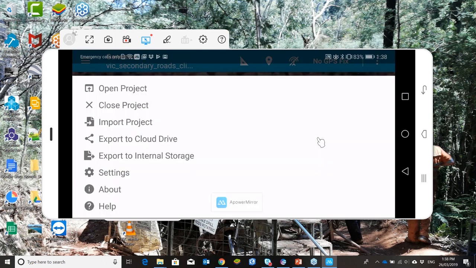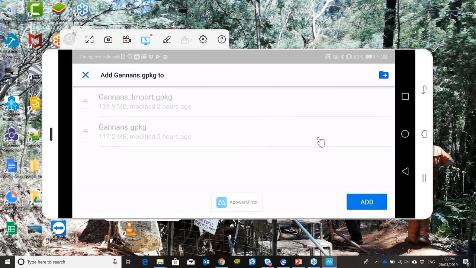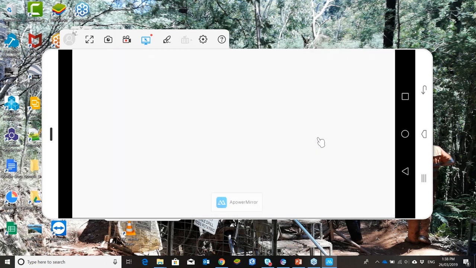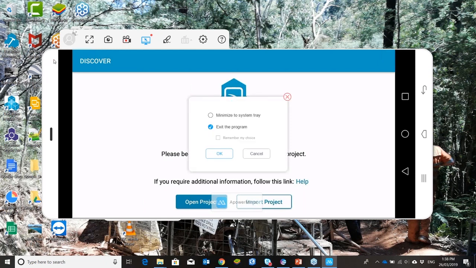and it's exporting it. Dropbox. It's saying, yep, I'm going to add it to that Dropbox. It already exists, so you want to replace it because that was the one that was brought in, and then it's done. Okay, so now we're going to get our data back into our desktop.